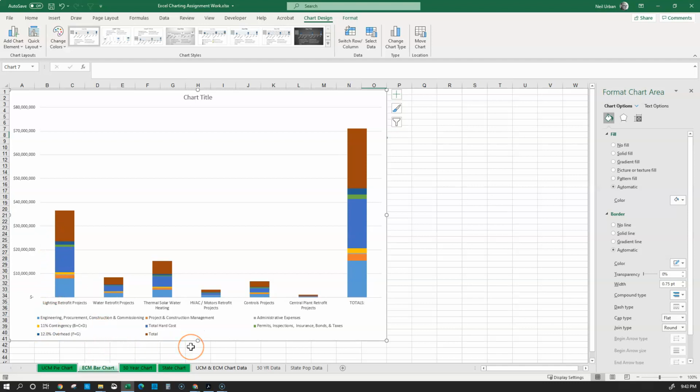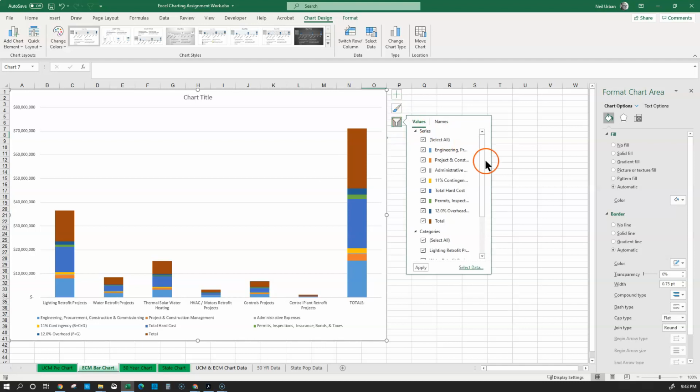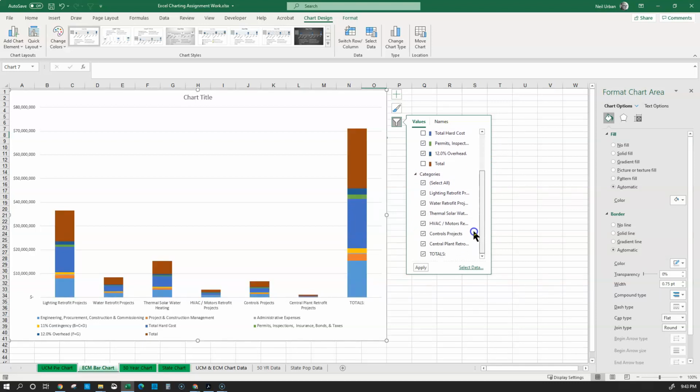But we've got a couple of things we don't want, kind of double adding here, because we have the total added in and also the total hard cost. And if you remember, those were addition columns that we added. So if we keep those in, our numbers will be wrong. So we go to the filter, and we want to take out total. We want to take out total hard cost. And then for our categories, we also want to take out the totals.